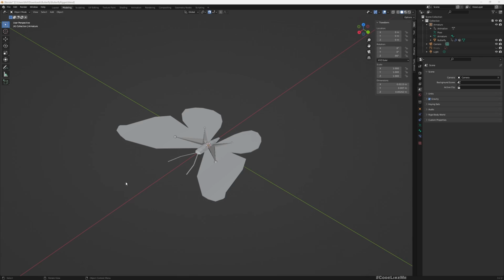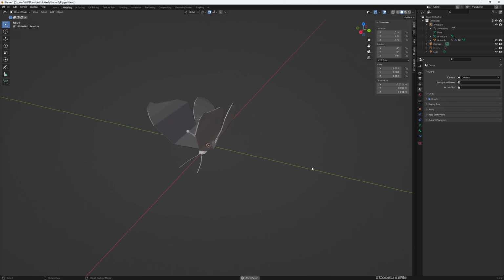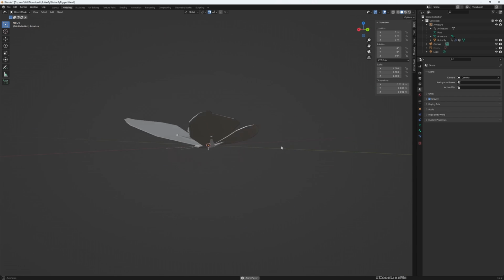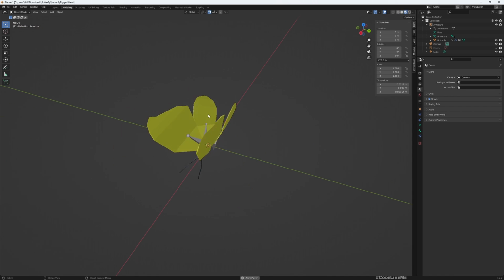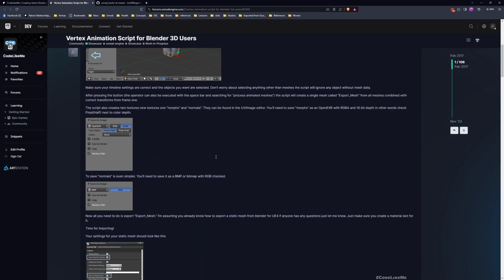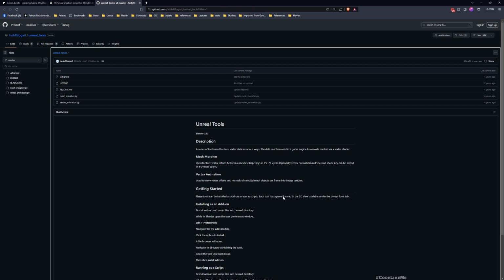So the first thing we need to create is an animation with a model in Blender. So here I have created this simple butterfly. It has a simple rig and this simple animation, a flying animation for the butterfly. So now the next step is installing this plugin for Blender. I'll leave the link in the description below, and I'm actually following this guide I found in the Unreal forum by Josh Bogart. Thanks for making the guide and thanks for making this tool.